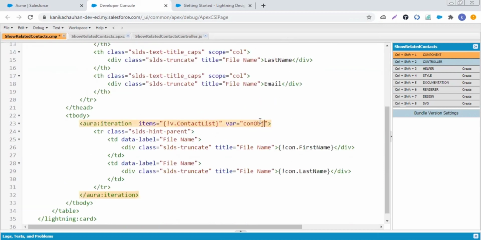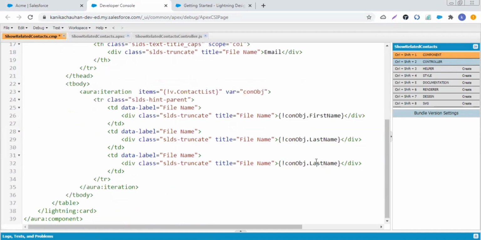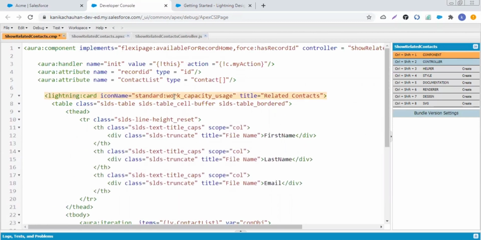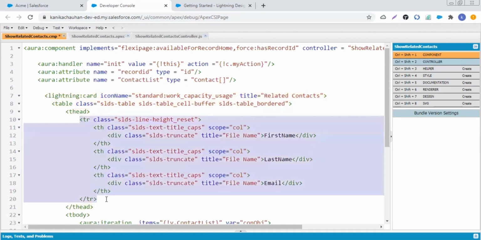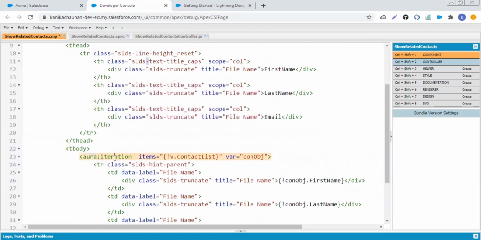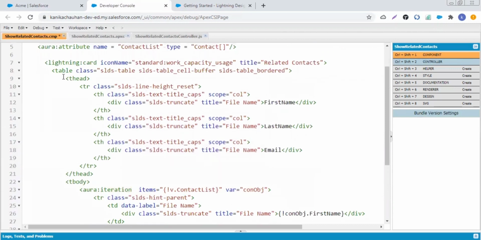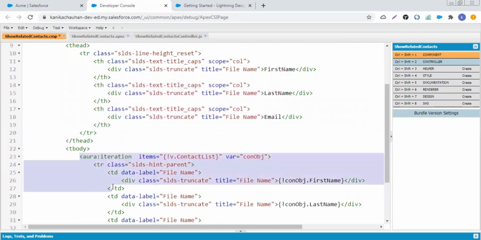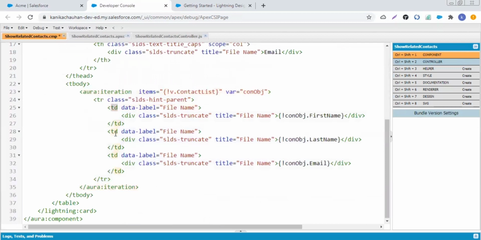Now that upper body was for the column header, and now I am going to iterate all the values stored in the contact list. Now yes, our controller is completed.